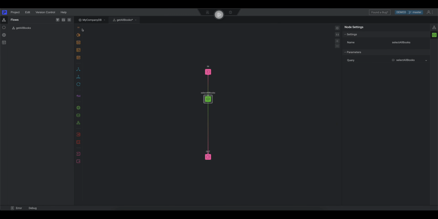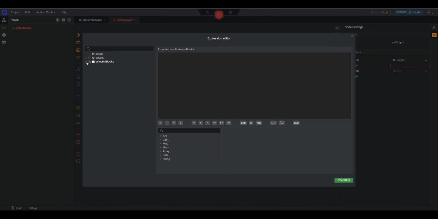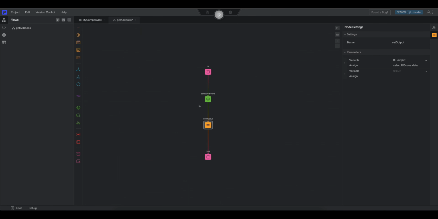Drag and drop assign node on the flow after DB connector node. Select flow output as variable and assign generated structure to the variable. The flow will return DB query result as flow execution output.